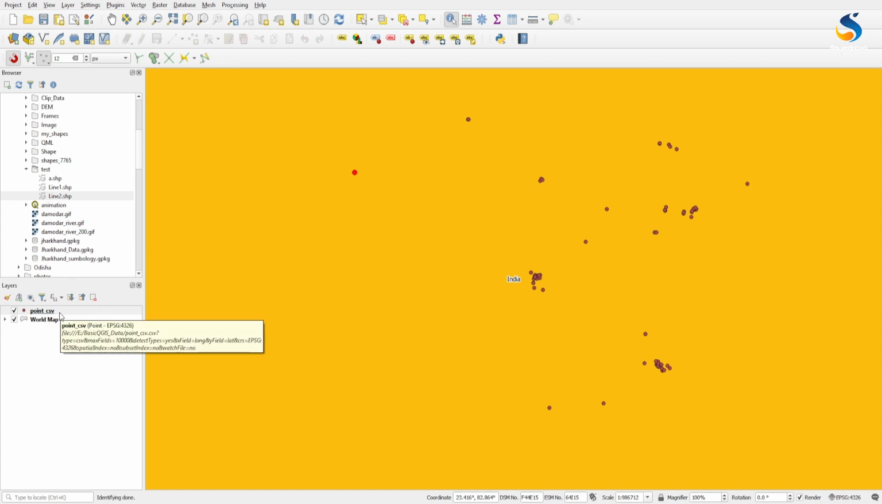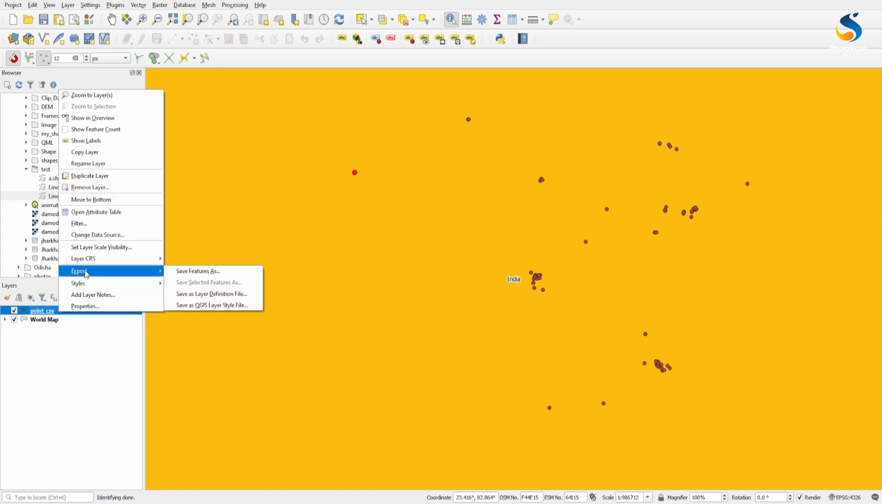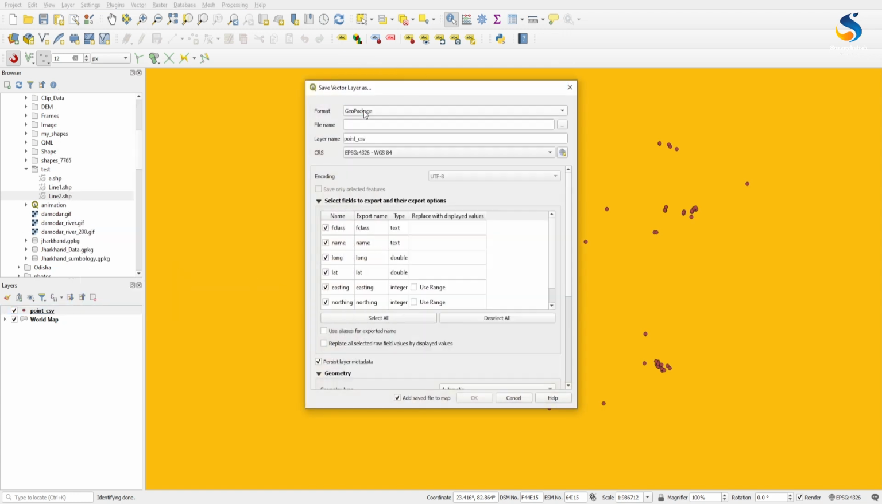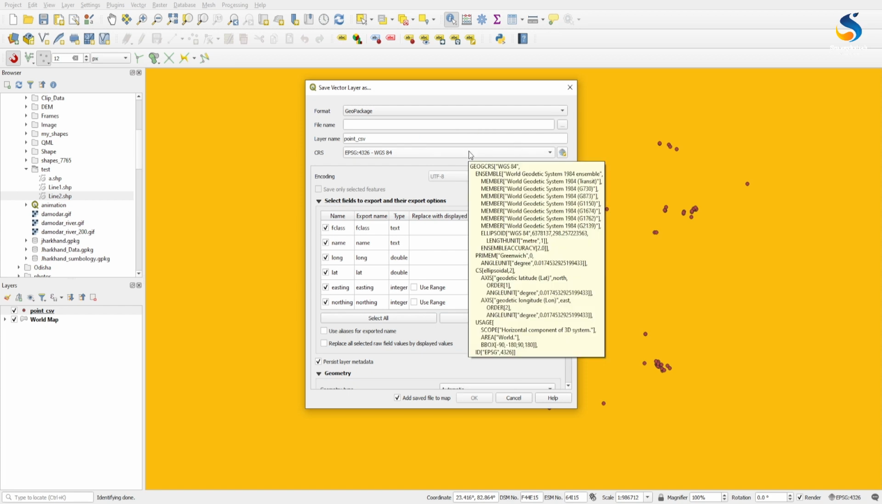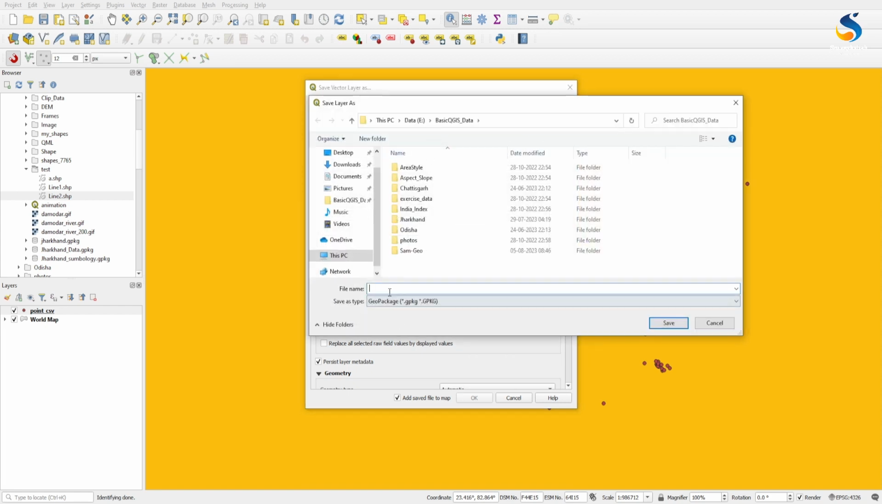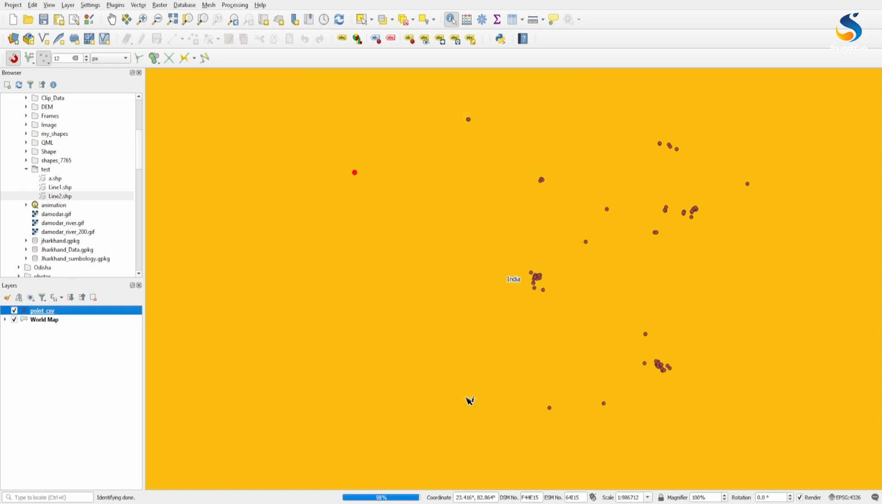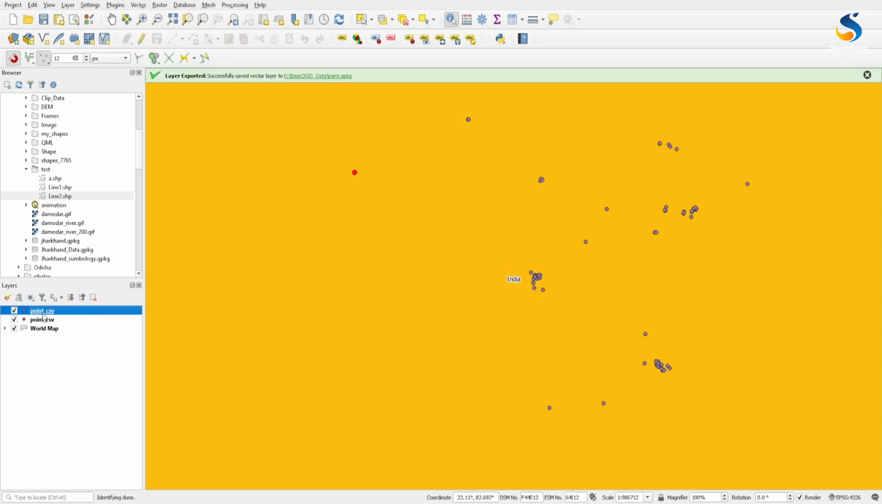If you want to save this as a shapefile, right click here, Export, Save Features As, and select GeoPackage or shapefile. It is better to go with GeoPackage. It is now more stable with QGIS. Name it points, GeoPackage, save, projection 4326, click OK. Now this is our point layer which we exported to GeoPackage. If you hover the mouse over it, you will see the location, and this is our CSV file.